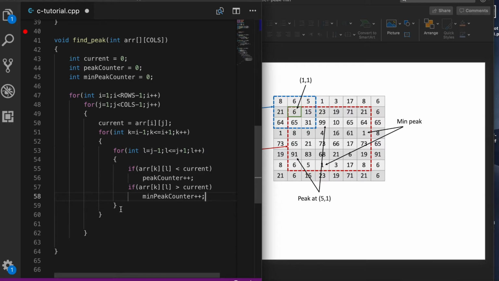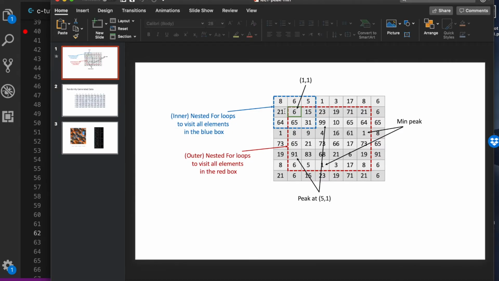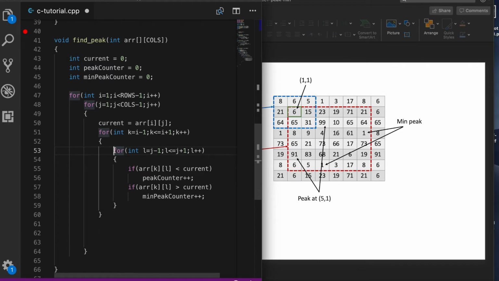Now, what we need to do next is, once we're done with these set of for loops, we go out and we say whether we have found the local maxima and minima or not, or if we have, where it is. So each time this blue box is done, I know if I've found the local maxima or local minima, or peak or minimum peak. So I know right after this blue box. And this blue box is this inner set of for loops right here.